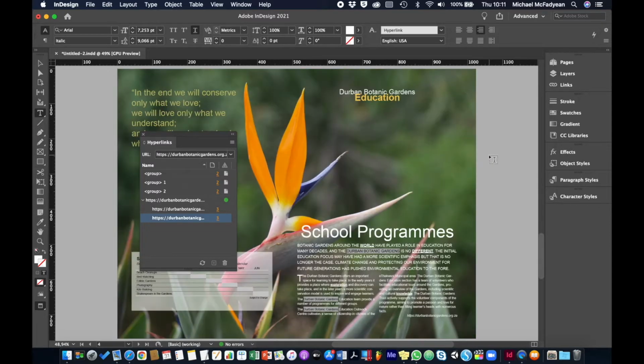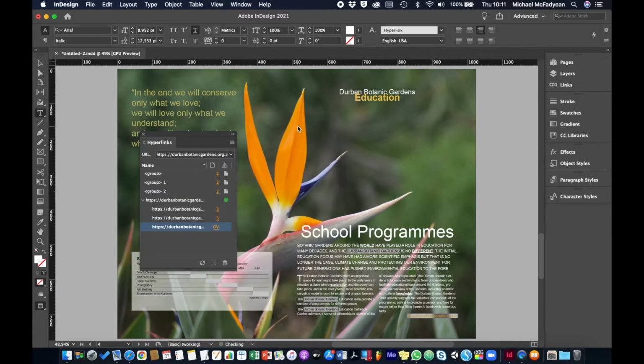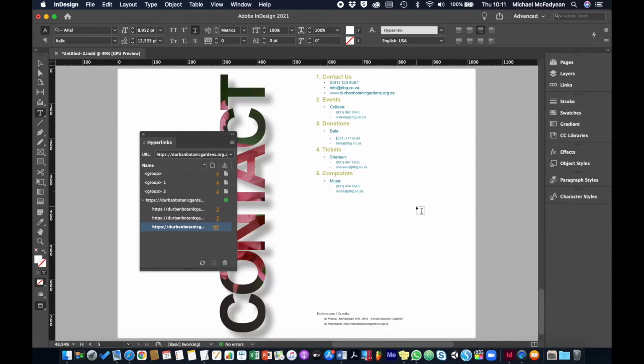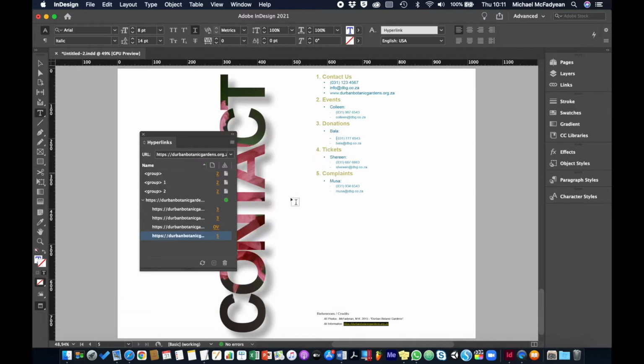Let's go to the next page. There's also the same address here, so let's select that web address, take the space out at the end. Okay, so that's 3 of those. Then on the contact page at the bottom we have the same web address, and make sure there's no space, and OK.